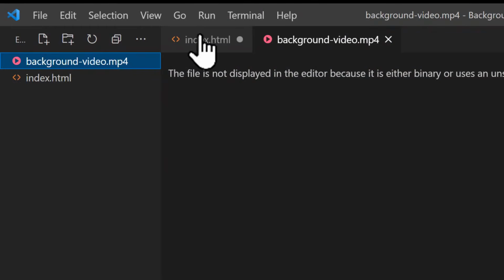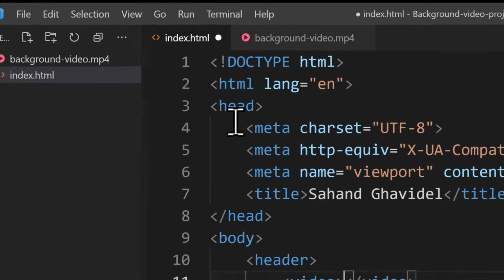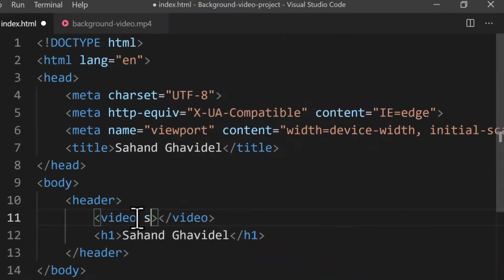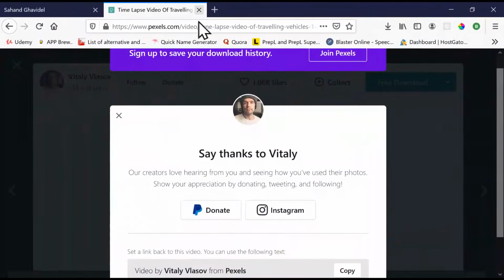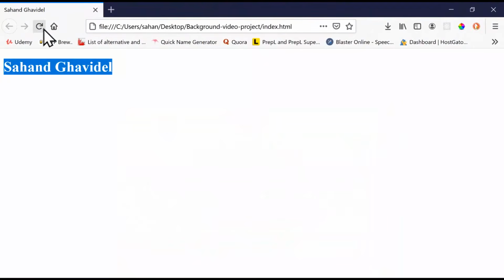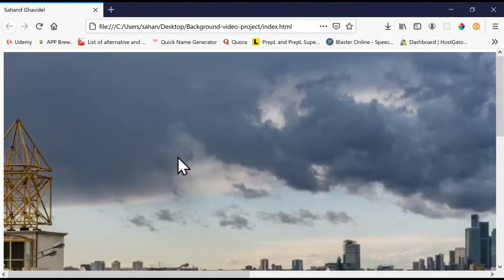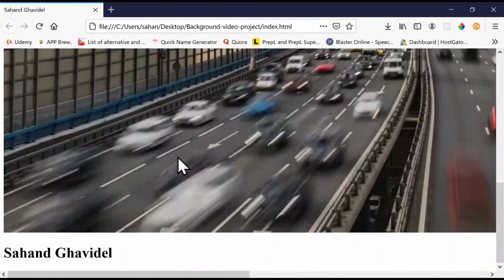Next, navigate back to the index.html file. Inside the video element, we need to add a source attribute. We type in src and set it equal to the file name, which is backgroundvideo.mp4. We save the file with our changes. Let's switch over to the web browser to see the result. We can close the Pexels website tab now. After refreshing our own web page, you will notice the video is displayed right there.